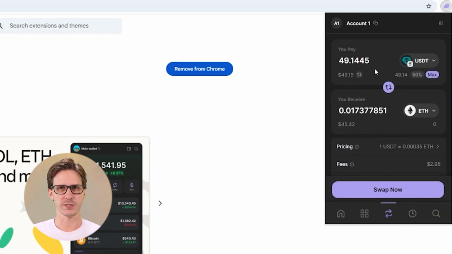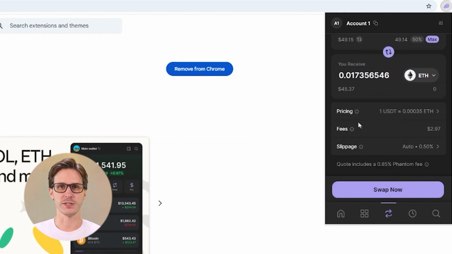Enter the amount you want to spend on the purchase. Below, you'll see the equivalent amount in ETH you'll receive, as well as the transaction fee. Confirm the transaction, and Ethereum will appear in your wallet. Congratulations on taking your first step into the world of cryptocurrency.